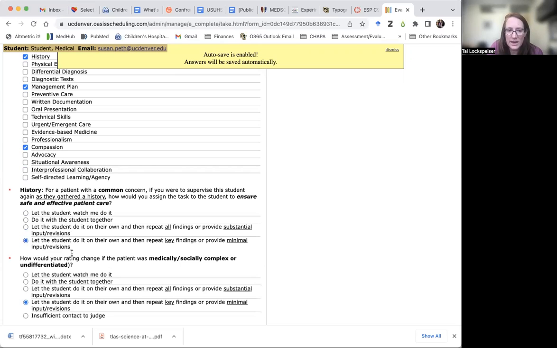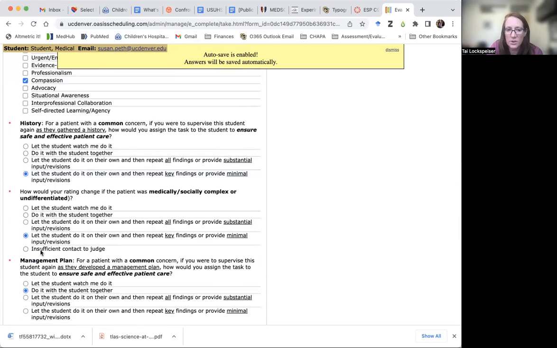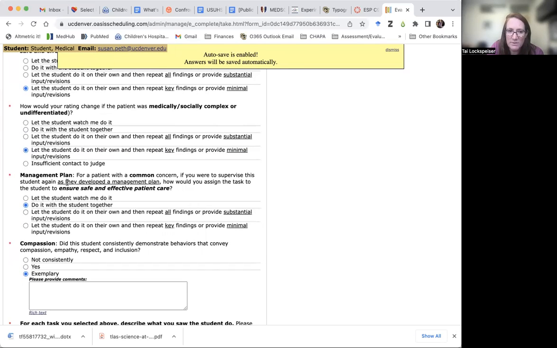What you notice is that when I click that top box of this particular question, it gives me another question to answer, which asks, how would your rating change if the patient was medically or socially complex or undifferentiated? And this gets at the idea that oftentimes our students are able to do some of these things independently with straightforward patients, but not when the patients are more complex. And so we only ask you about that for students that are really getting these skills well with straightforward patients.